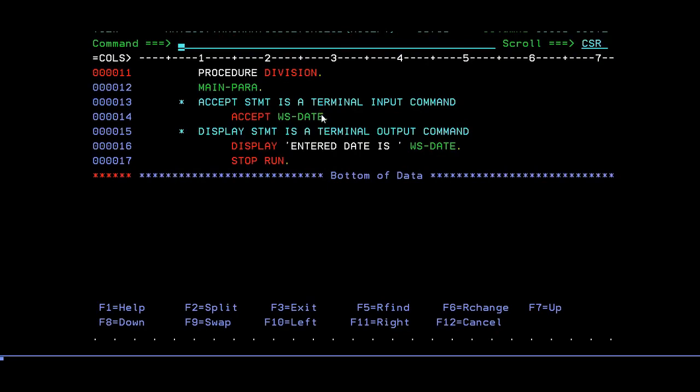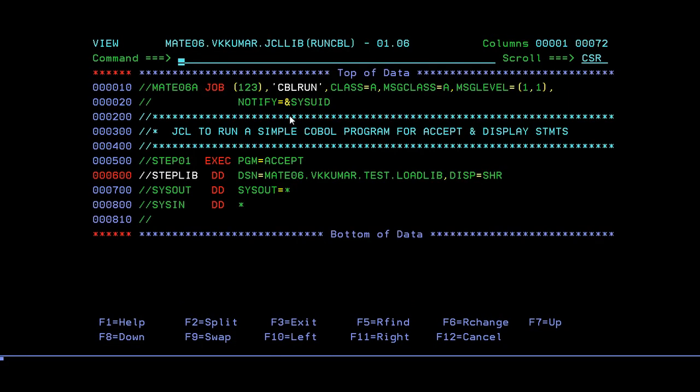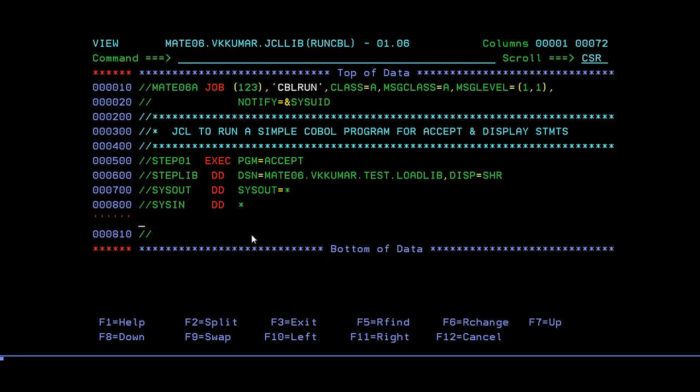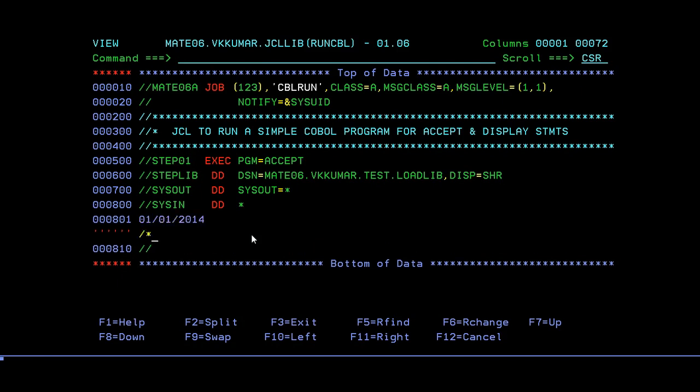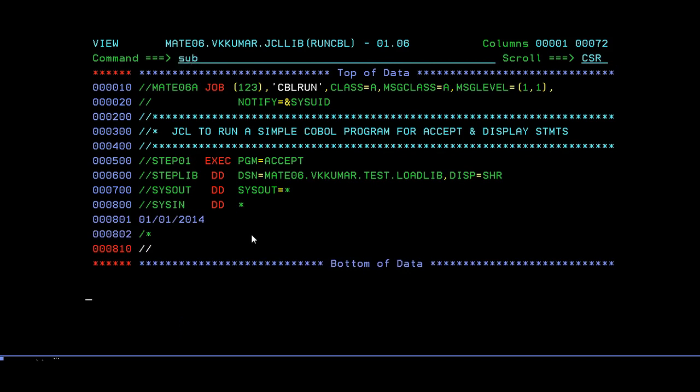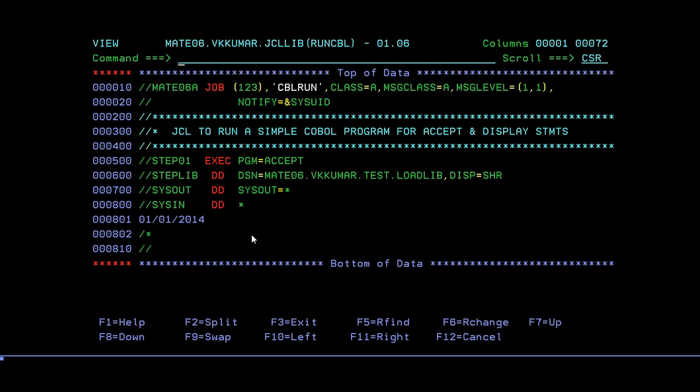So in your JCL, you need to enter a few values in order to get your data stored in this variable. So how do we do that? This is your JCL, and that can be done using SYSIN DD star. Here you need to insert your date. It could be MMDDYY. So I'm entering 01012014, ending with slash star, then submit, enter. Okay, it ended with zero.